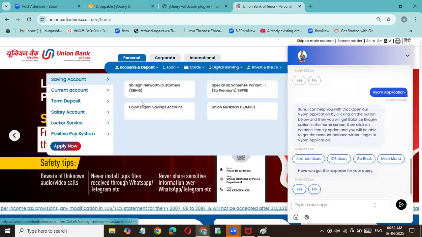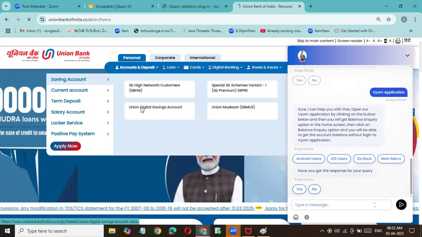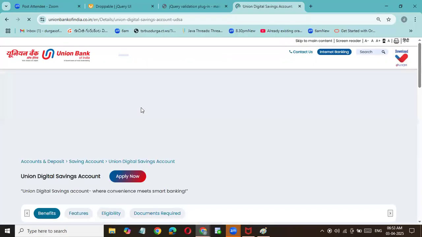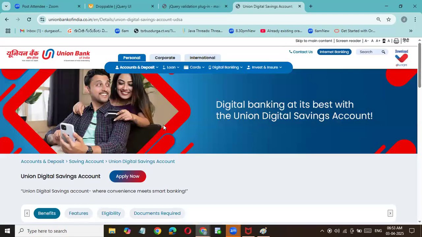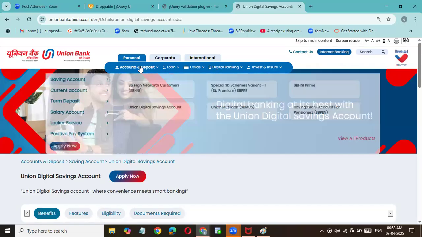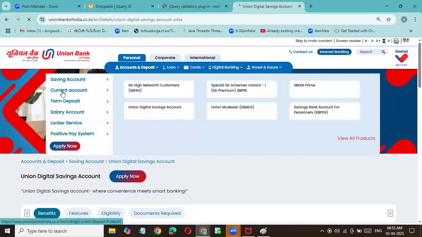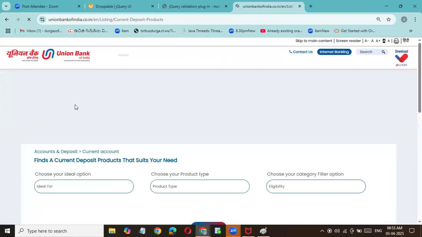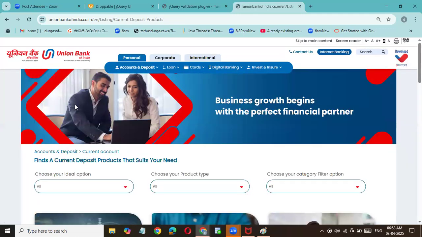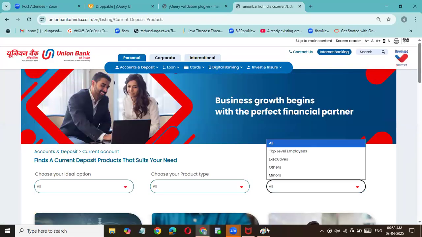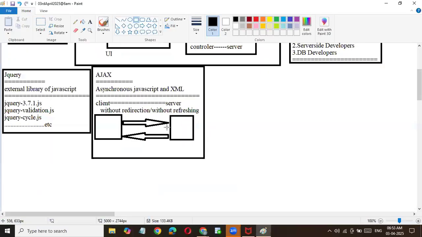But if you search for Union digital savings account and click here, it is displaying the output like this. Now if you click create account, connection, term deposit, anywhere, it is displaying the output with redirection. But the chatting application comes under Ajax. Without redirection, if you get output, this is Ajax, which we will learn in the Ajax topic.